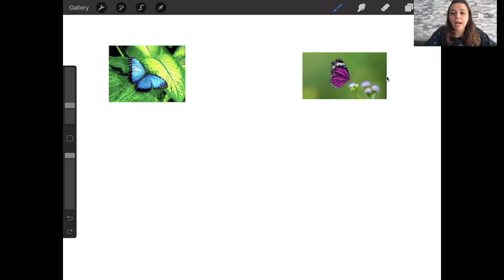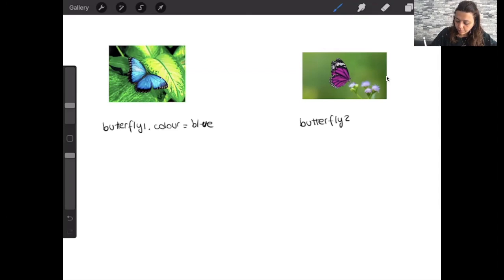For example, they have different color. So I'm going to write that butterfly1.color is blue. And I'm going to write with the dot color. In fact, it's called dot notation. While butterfly2.color is pink.